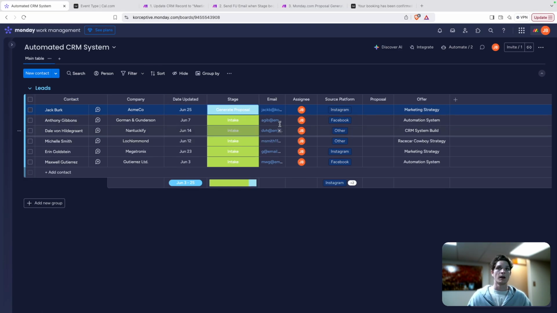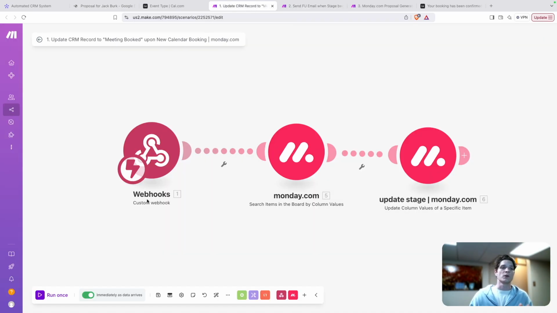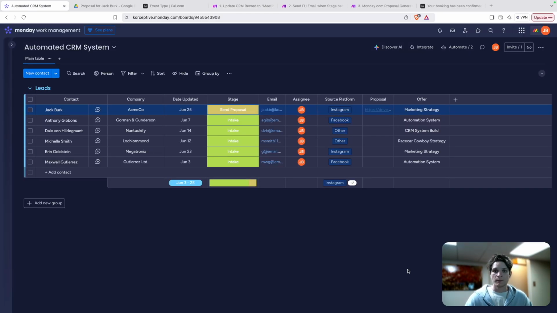generate proposal. And now that it's in generate proposal, it'll automatically trigger this third and final flow. And so this will actually trigger back to send proposal. There we go. And now we have the proposal. And so I show that to say that when you have all these flows on in tandem with each other, it can save a ton of time when managing your CRM. So I hope this was helpful. Let me know if you have any questions.